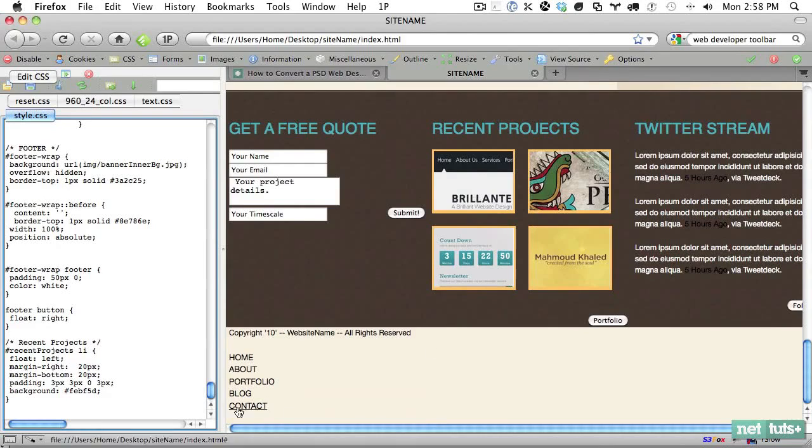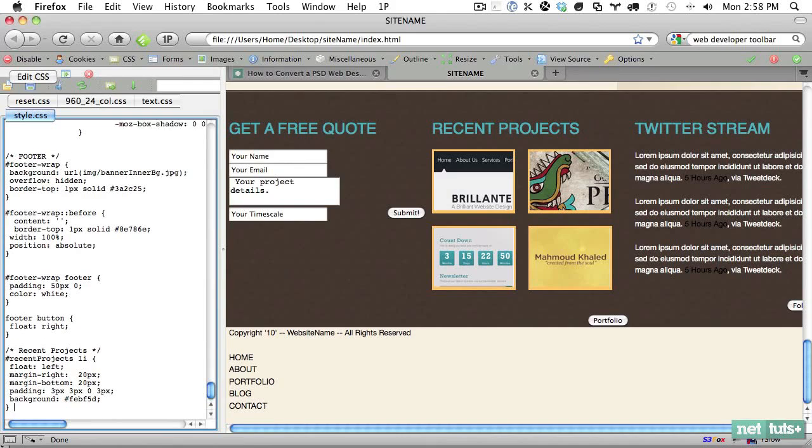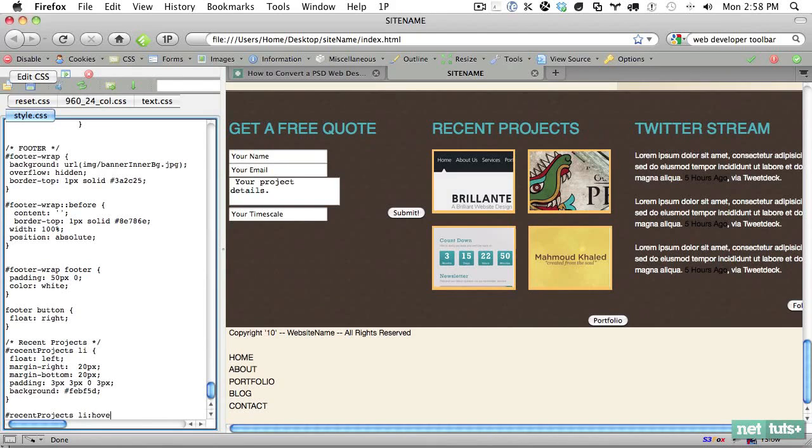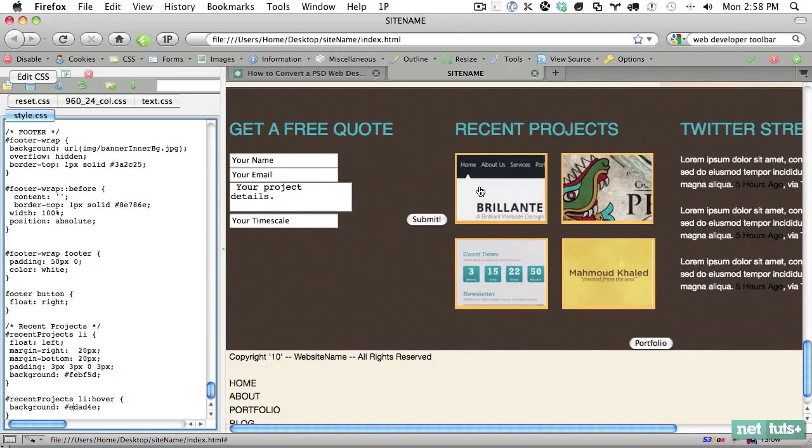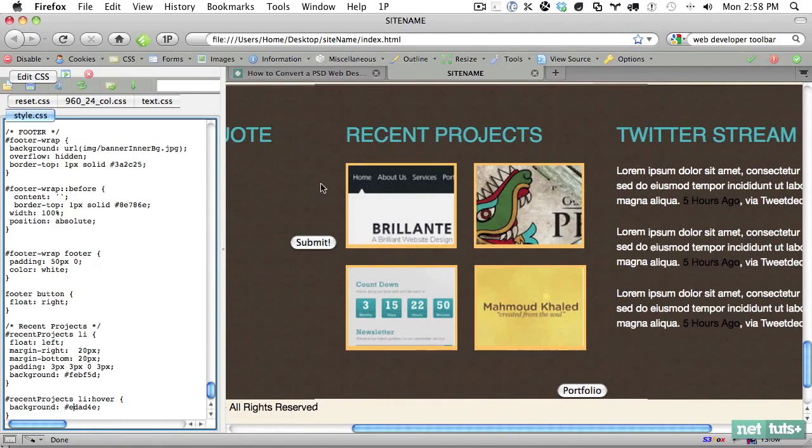If I hover over that, we want to have some kind of result. So we can do that as well. Recent projects, li, hover. And when you hover, let's set the background color to maybe a highlight. And we'll say EDAD4E. Okay, and green obviously isn't right. Let's change that to EDAD. Okay, now can you see it's very subtle. Hopefully you can see that on this resolution. If you hover over it, it's just a slightly darker shade.